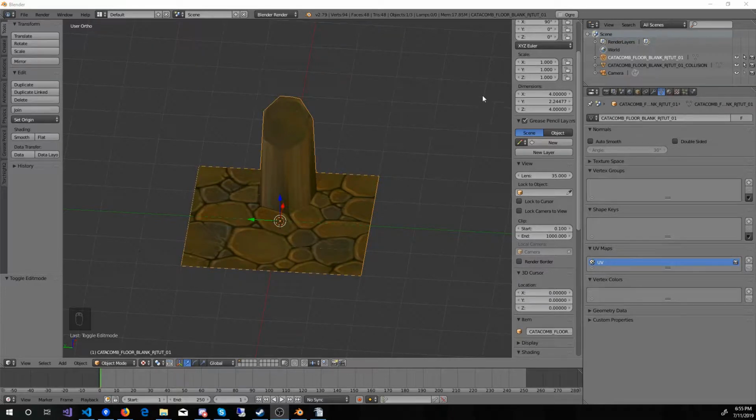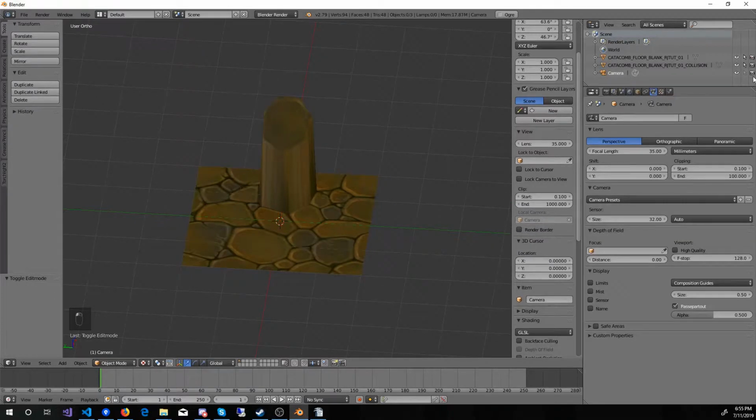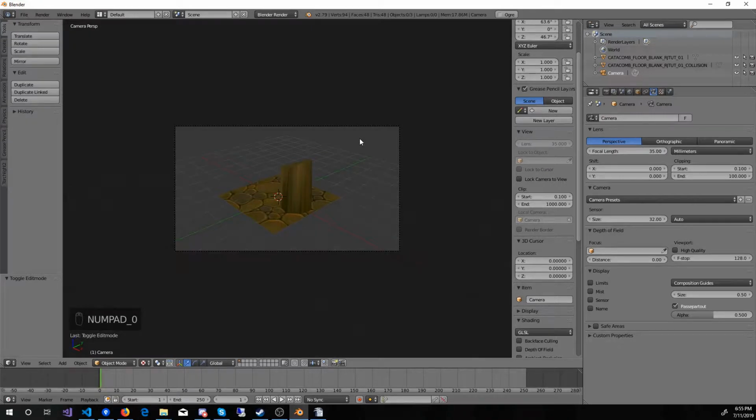So you remember earlier I left the camera in place. Well, we want to actually look at that camera. We can see what the camera would see by pressing the 0 key on our numeric keypad. I'm not really sure that's the best view for this. And also, the preview images should be square and not rectangle.